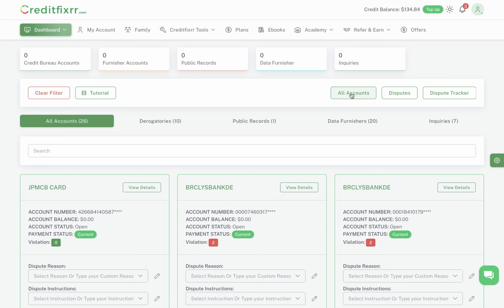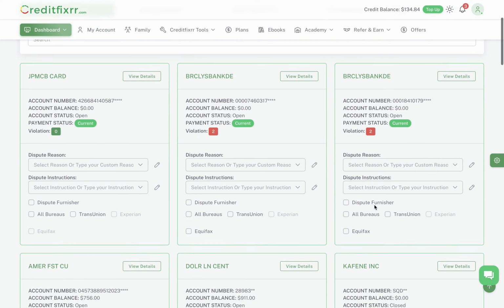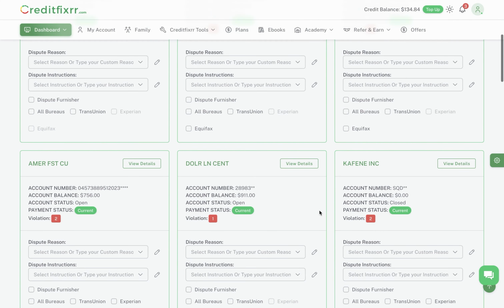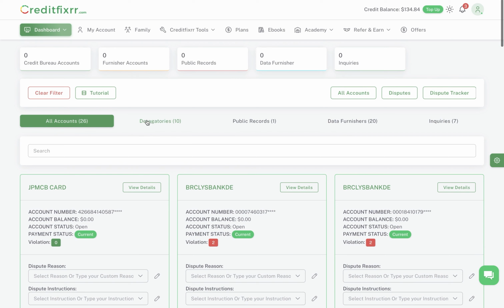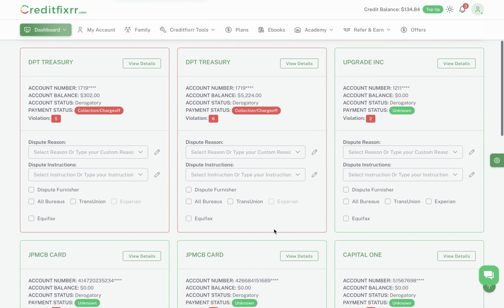Now, what you see right here, you see credit bureau accounts, furnisher accounts, public records, data furnishers, and inquiries. Notice that they're all 0 because what this is right here is a filter. So instead of you having to always go back and select accounts that you want to dispute, you can just go ahead and select and set your filter. So I have all accounts right here. I can go to derogatories and select derogatories.